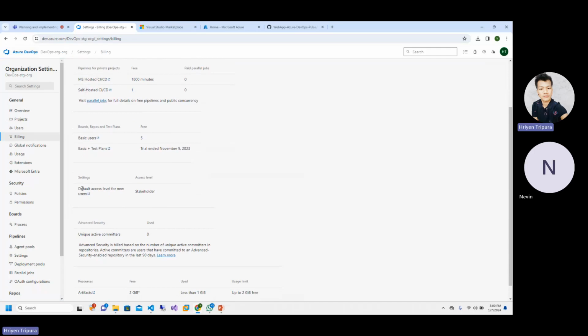You can see here, just to understand, the default access for new users is stakeholder. Stakeholders will have only limited things to do. They can't do much, they can just review your project, see work items, and see the overview of your projects. They can see what's going on and check it, but they will not have access to do any kind of activities. But that's how they are assigned by default as stakeholders.